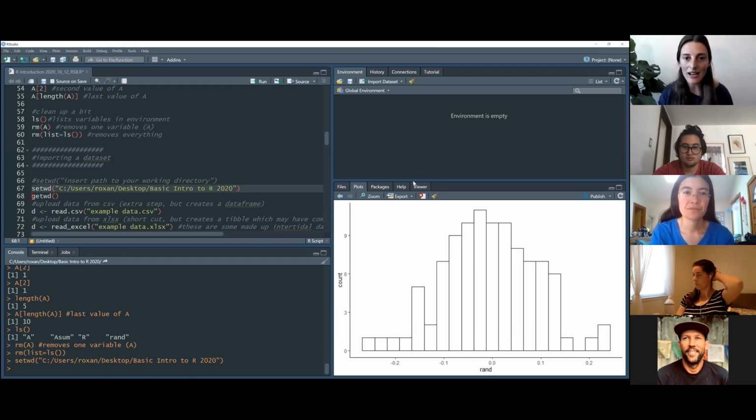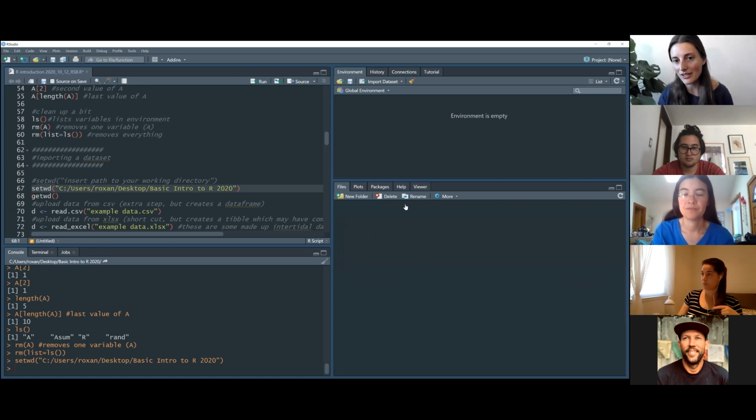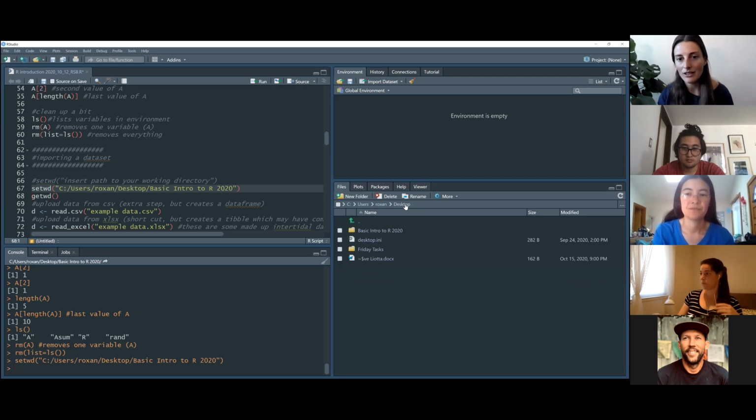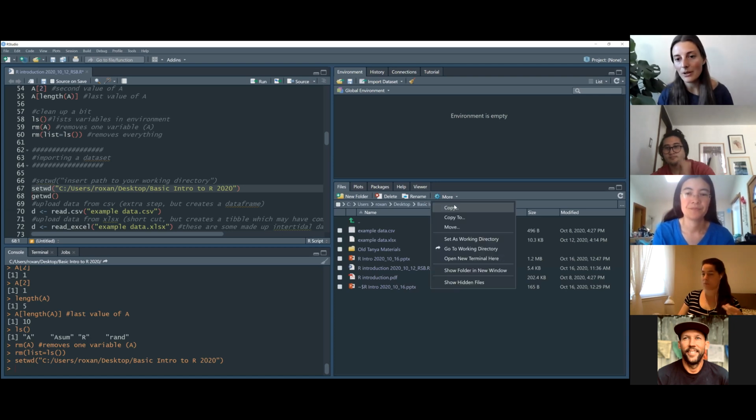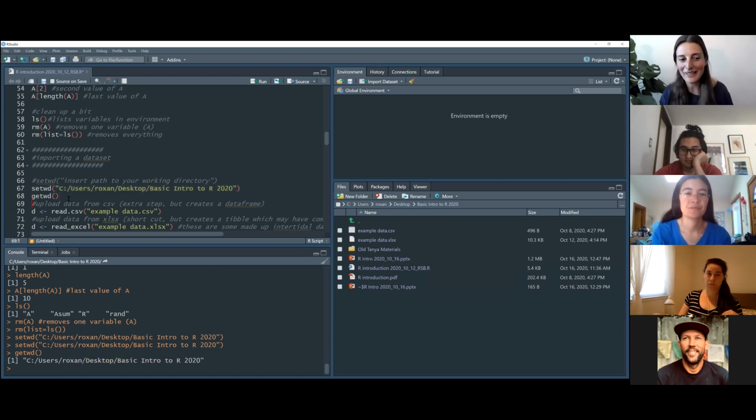The alternative to that is you can actually go to Files in this bottom right panel, and you can navigate there yourself. So I'll go to Desktop, and then I'll go Basic Intro to R, and then if you go to More on this right side, you can actually set as working directory, and you'll notice it wrote the same line of code for me. So different ways to do the same thing. People have different preferences. I always just check the working directory to make sure I didn't do something stupid. That makes me feel better. And I can see that the data set, for example, that I want to work with right now is in that working directory.